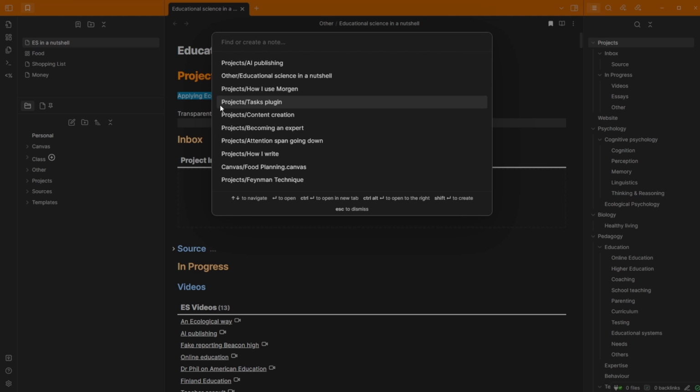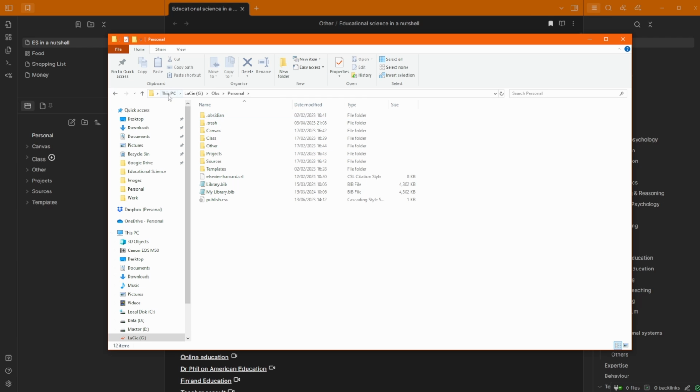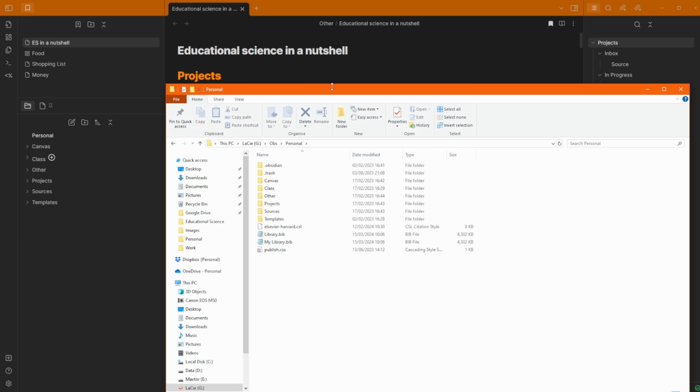So what is Obsidian? If I go onto my computer, you can see this PC, I'm in my G hard drive, I'm then in my Obsidian folder or OBS folder, and I'm in my personal Obsidian vault. And that's what you're seeing inside of Obsidian. If we have a look on the left hand side, we've got Canvas as a folder, Class as a folder, Other folder, Projects folder, Sources folder, Templates folder. And they are the exact same folders here, because Obsidian is just a folder that you're seeing all at once.